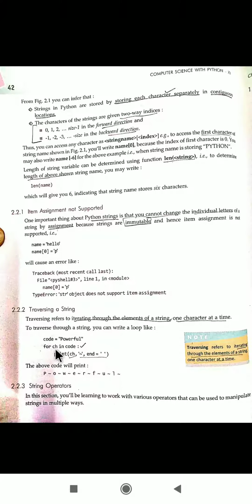In this way, ch is a variable which will be reading out the alphabets present inside this string, or numbers can also be present. So whatever content is present inside this string code, it will read it one by one. It is trying to print the value of ch, and in between it is giving a separator, that is this tilde sign, and it will carry on till it is finished. So this will be the output you will be getting.